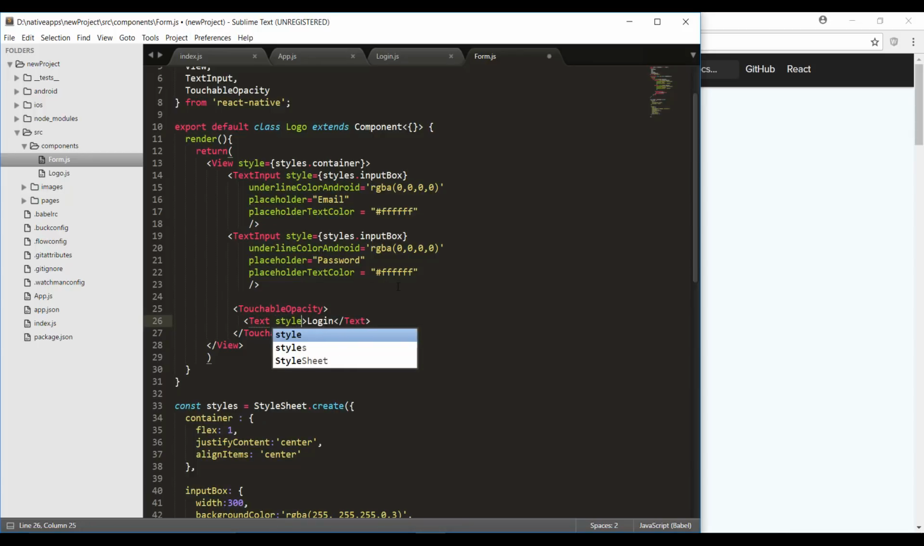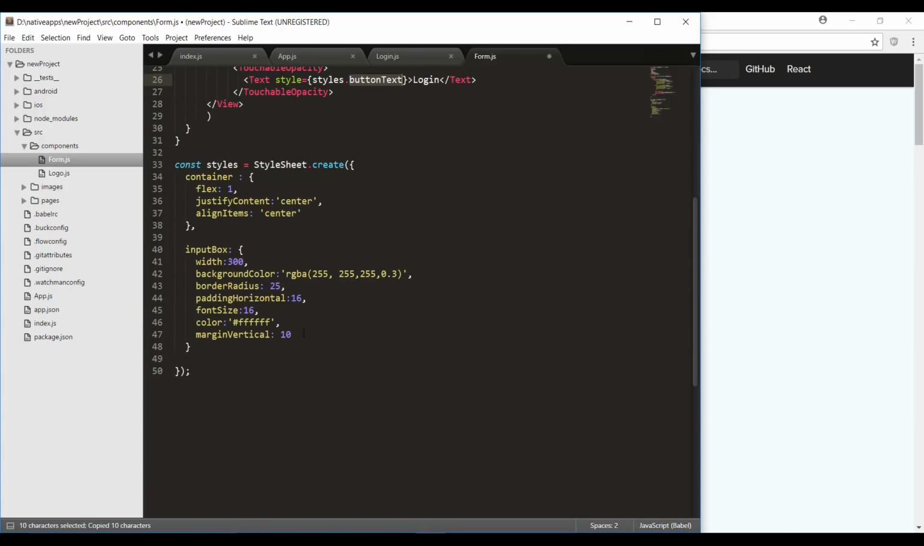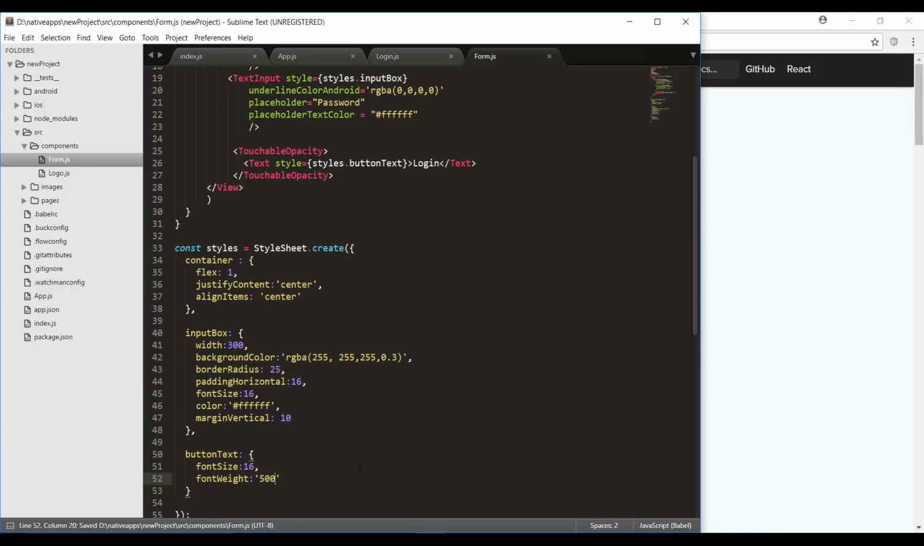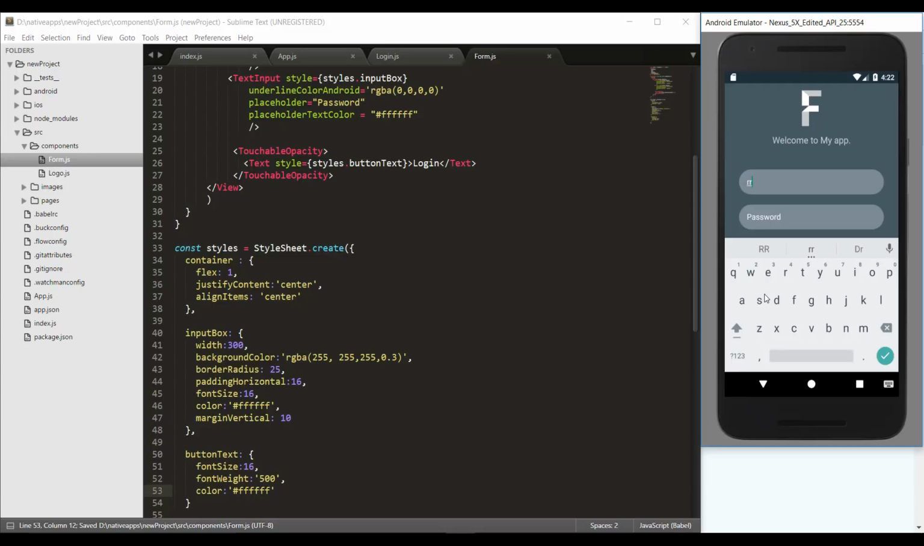Now we can give it some style equal to styles.buttonText. I'll copy this. The button text will have font size 16, which is good, and font weight. Font weight needs a string, so I'll give it 500 as a string instead of a number. And color, again, #FFF as a string. Now you can see something here.